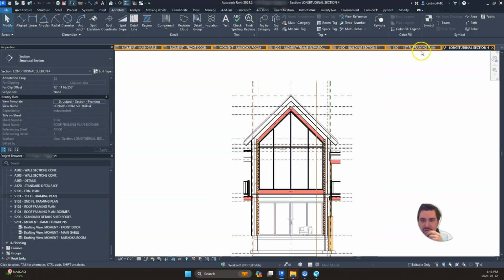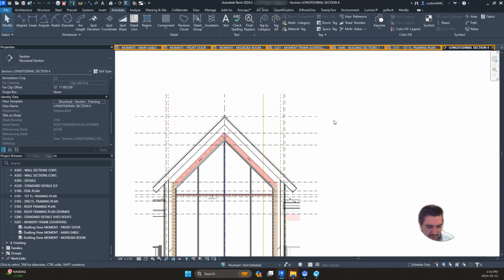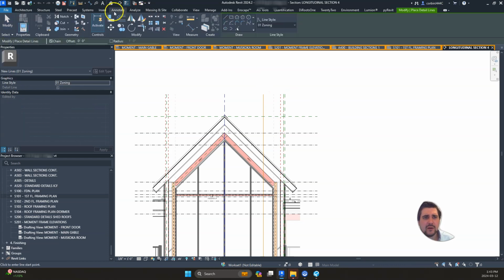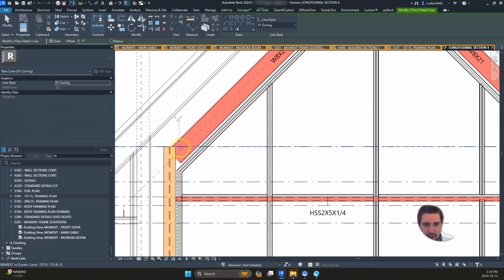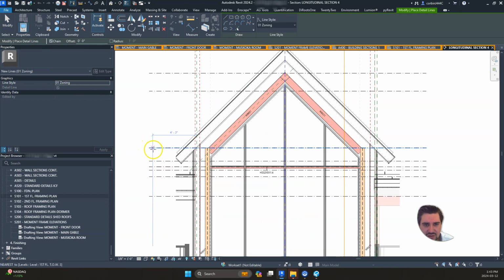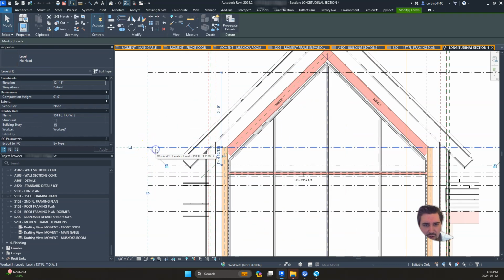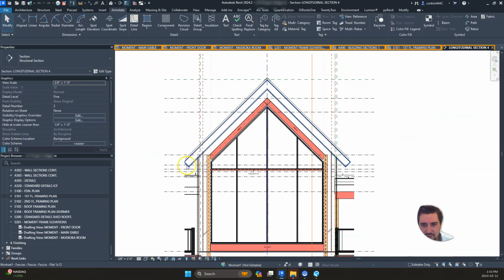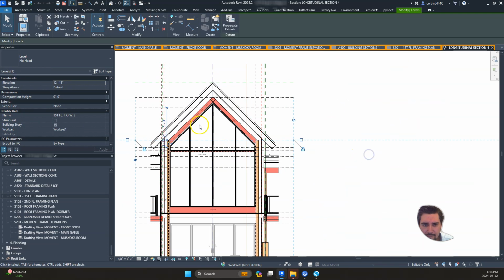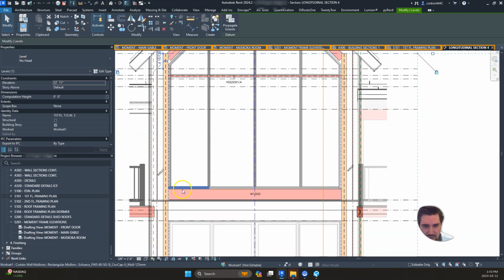So what I like to do is let's go and grab some detail lines. We're going to go to DL on the keyboard, or you can go to Annotate, Detail Line. And we want to use this line right here. So this is our top of wall 3, so that's good to know. And then we have our steel beam, so this should be below our floor.